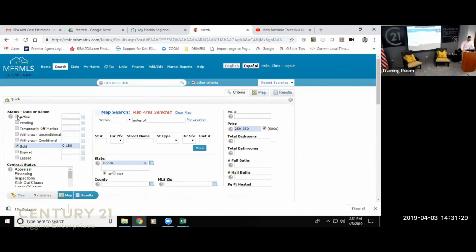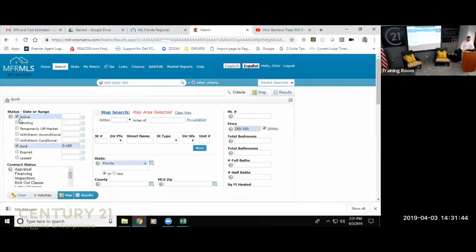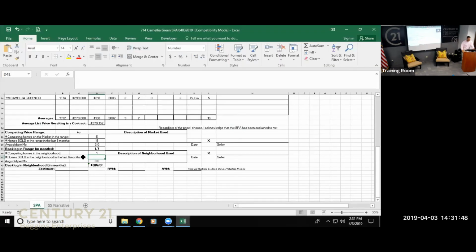Go back to my criteria, look at my active homes. There's nothing active. Wow. Because we're priced higher. But let's just say there was 1, because 1 makes the calculation work. And how many sold? There's 9 sold.